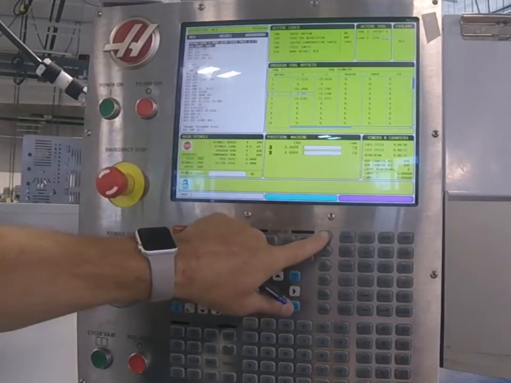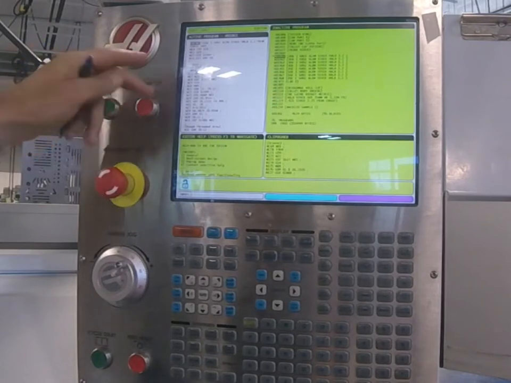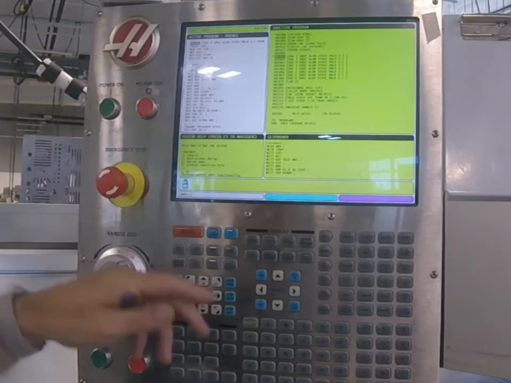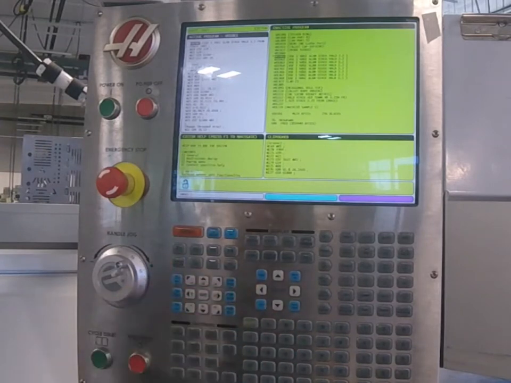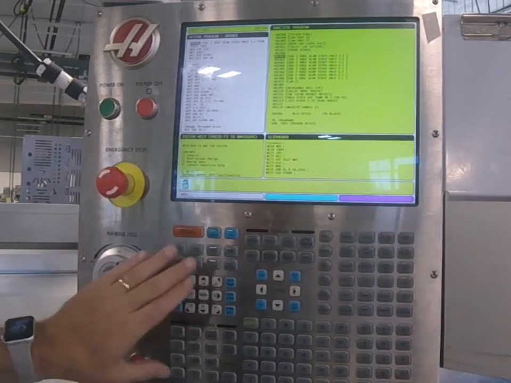So we are currently in memory mode. So we can run the program that we were trying to run. So we've already homed the machine out, it's ready to go. We can go ahead and hit cycle start from this point. Now if we want to be able to navigate the control well, and that is kind of our goal, is we want to be able to know what all of these things are doing.